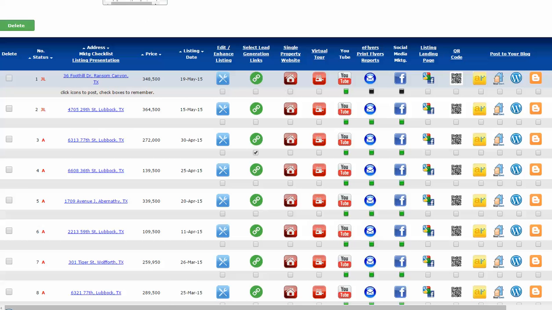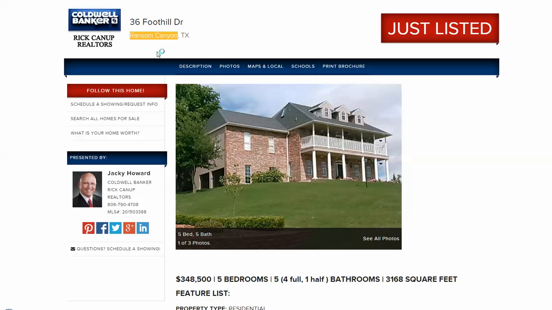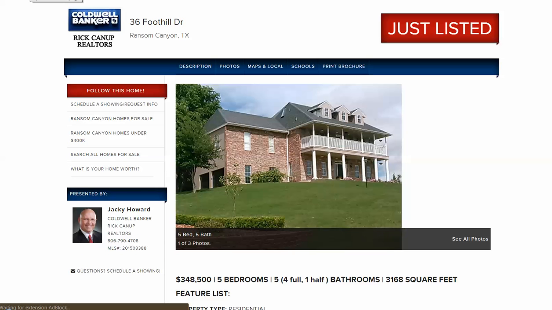So what does that look like? If we go back here to the single property website, I'm going to refresh it. And when I refresh it, it's got the links. And we'll wait here for this to refresh. Yeah, they're right there. It's got links on the left-hand side that now speak to this area.